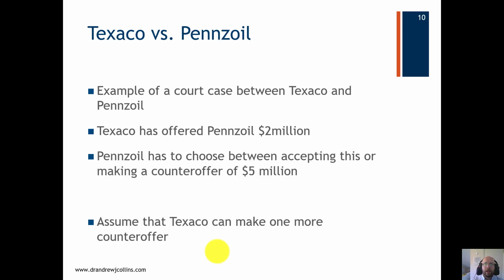Right, so we're going to go for a larger example now. The example here is Texaco versus Pennzoil. There was a court case. Texaco offered Pennzoil $2 million. Pennzoil has to choose between accepting this or making a counteroffer of $5 million. Assume that Texaco can make more than one counteroffer. So we're going to construct a much more complicated decision tree from this.